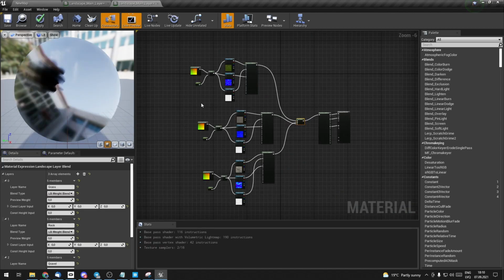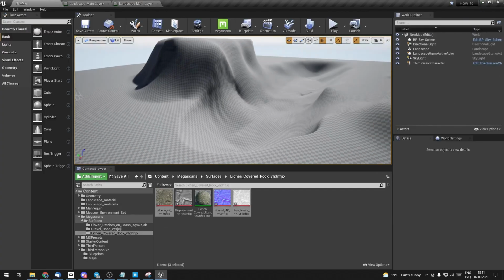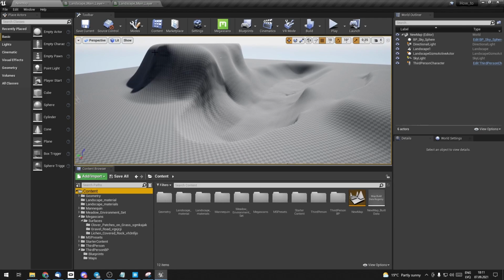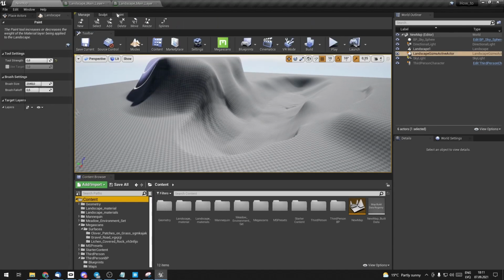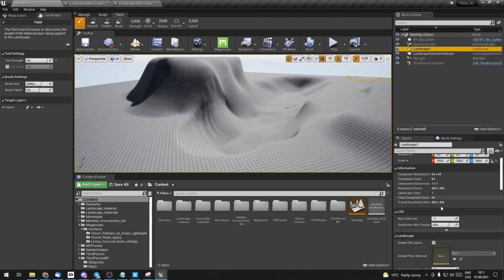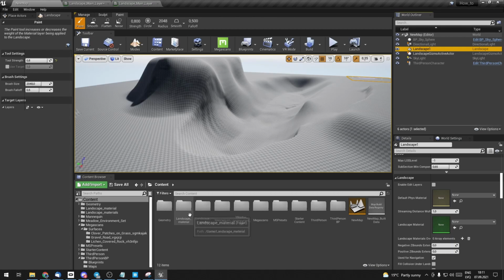We have made our landscape material. Now press apply and save. Now go to the main viewport, choose your landscape in the World Outliner, and simply drag and drop your landscape material into the Landscape Material slot in the details panel.